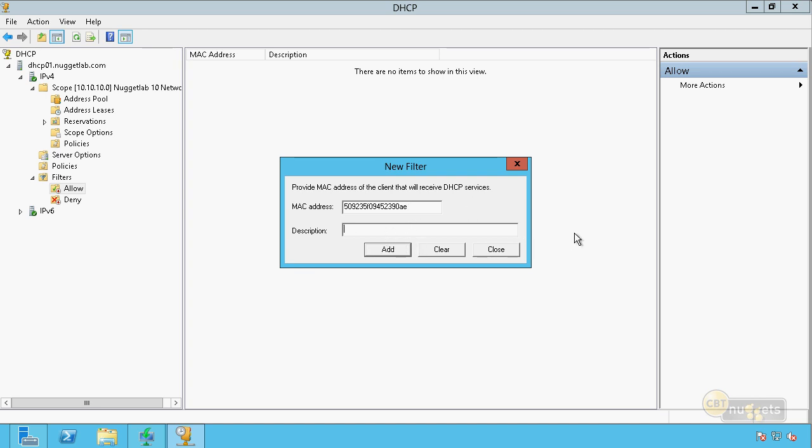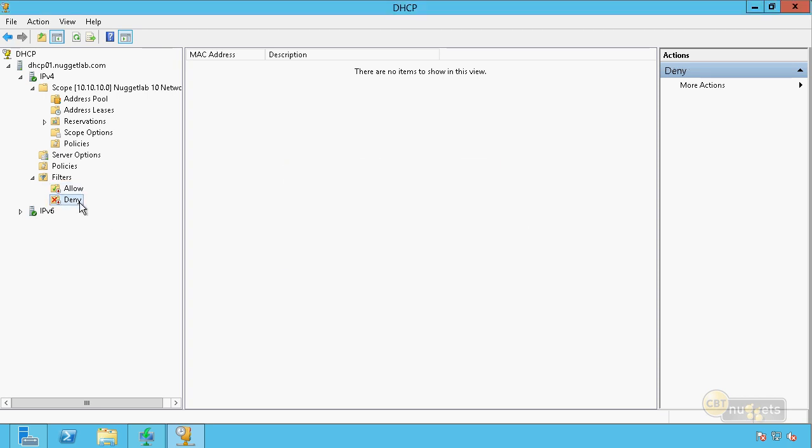Now, here's the thing: you got to be careful of this one. Because now, from this point forward, whoever has this MAC address, whatever that belongs to, a computer or an iPhone or something, that's the only device that's ever going to get an IP address from this DHCP server. So it's an explicit allow. It's strictly a whitelist. However, this is a blacklist, meaning that anybody I add into the deny will not be able to get an IP address. Now let's go ahead and take a look at my leases.